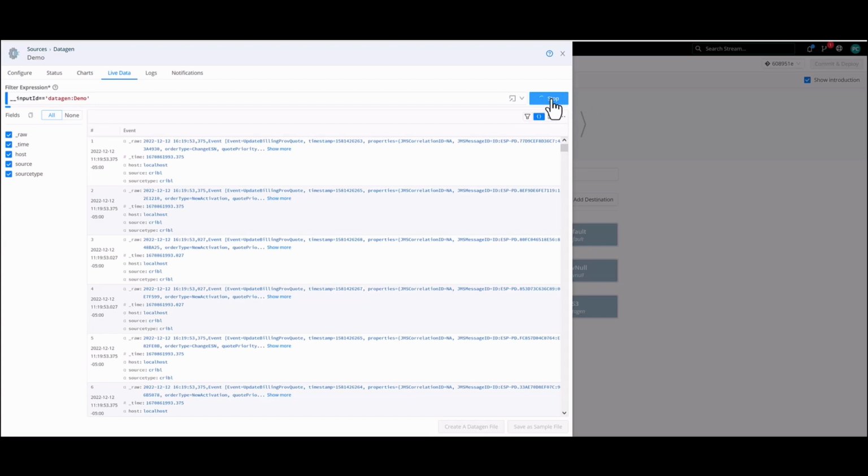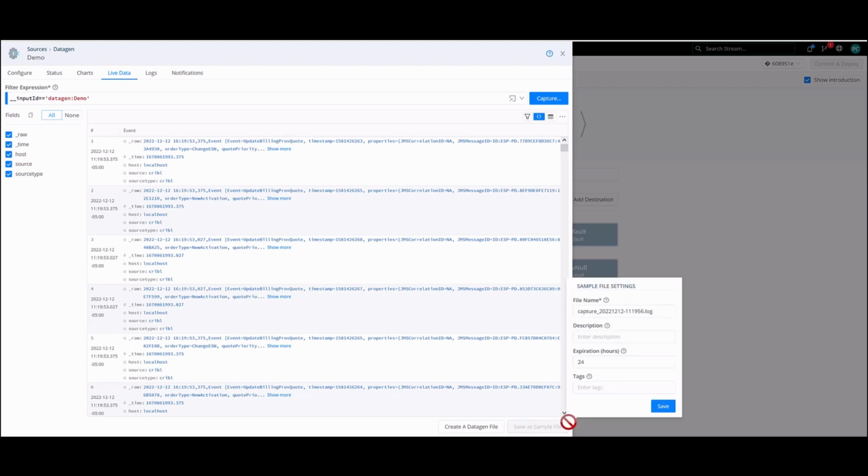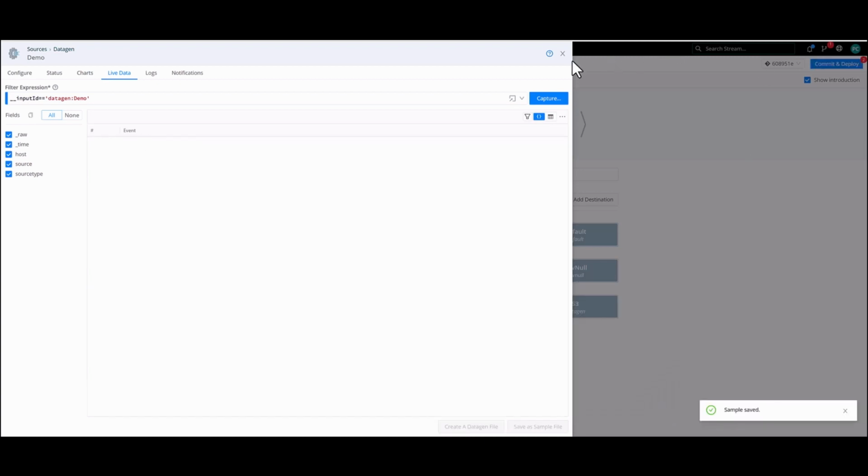I'm going to do this maybe for 20 seconds or whatever, because I want to have something I can show you a quick demo with. Once this stops, I can stop it right there. I probably have enough. I'm going to save this as a sample file, and you can give it whatever name you want. Essentially, I just collected some data so I can play with it.